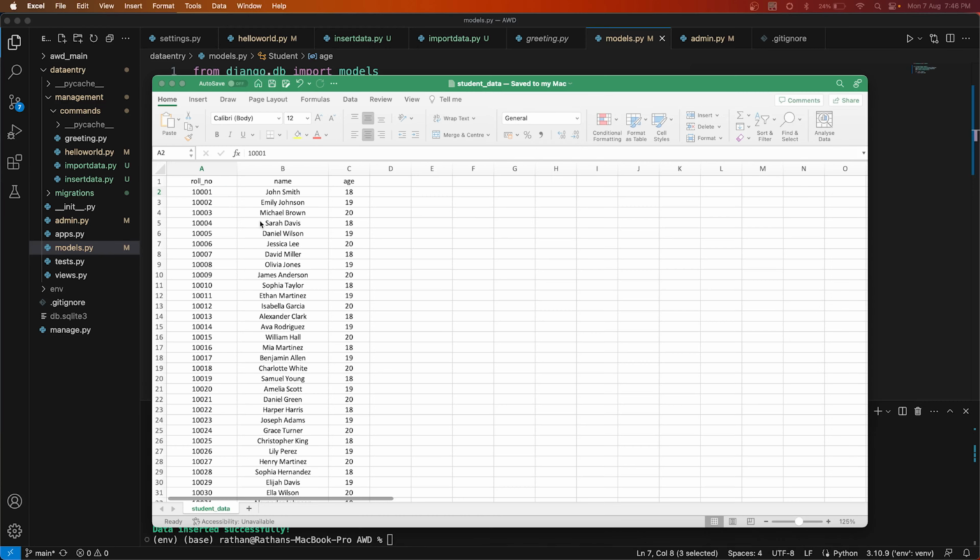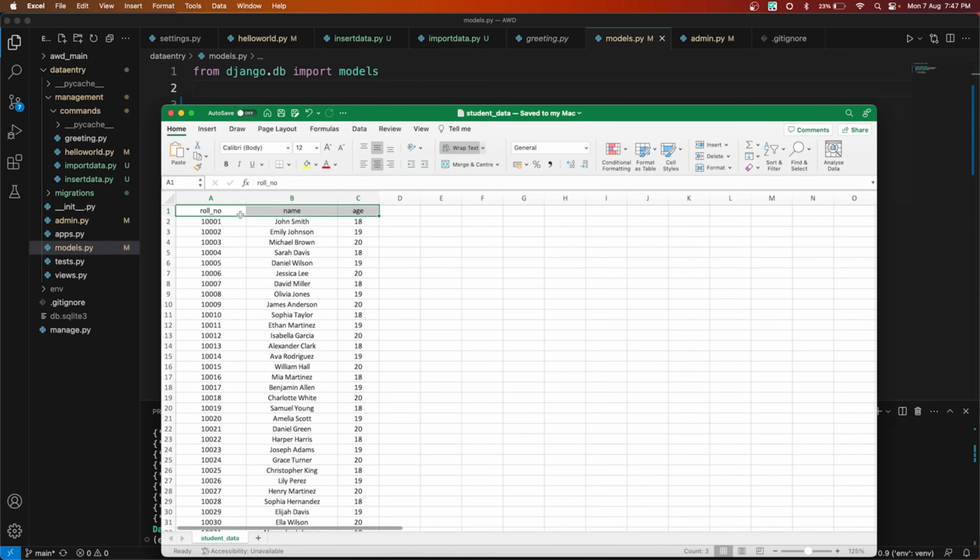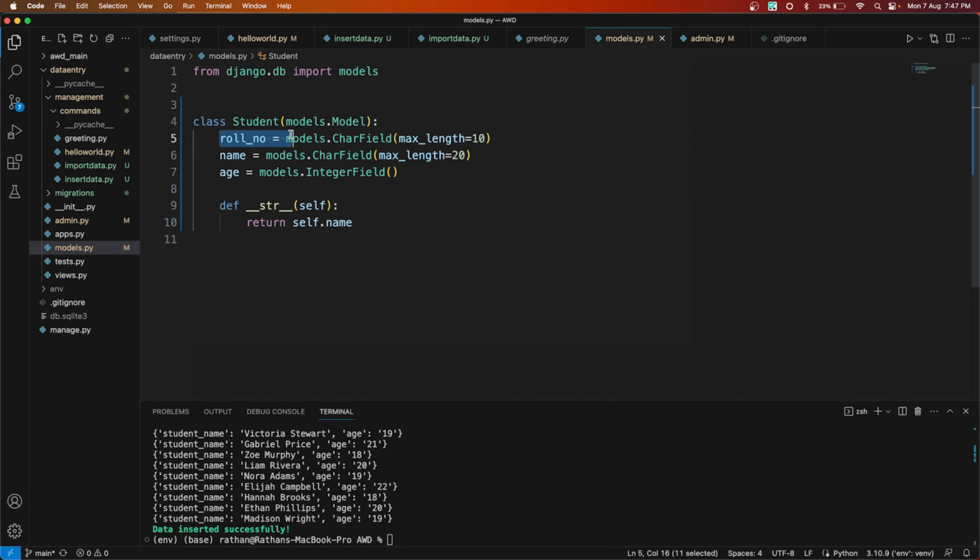I'll take a pause and I'll come back once this data is ready. All right, my data is ready now. It has a roll number, name and age. Always make sure your column header matches with your model's field name.